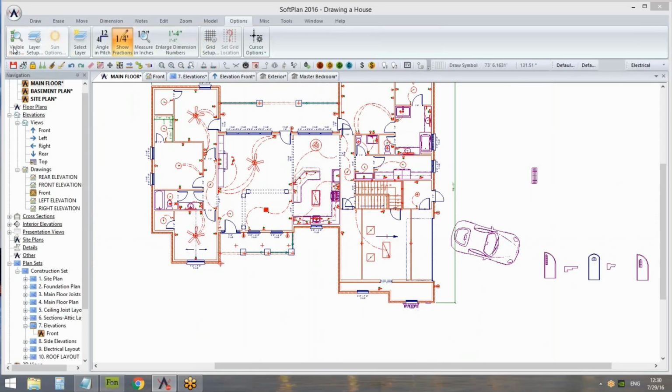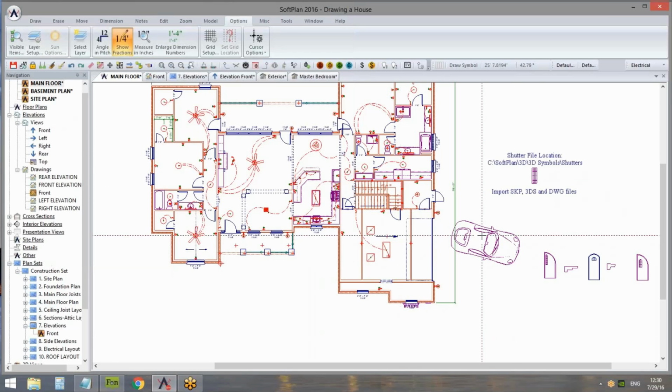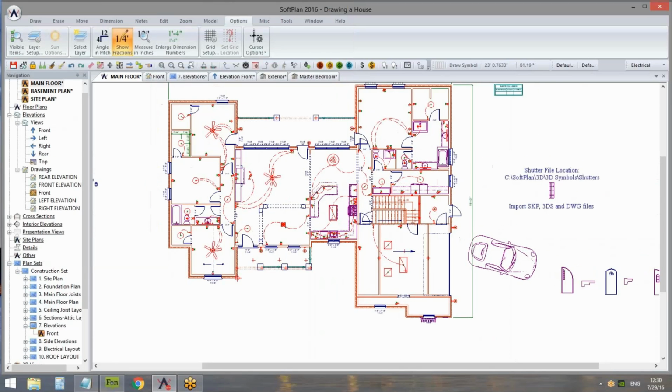So you could go to Options, Visible Items, and just make sure you turn on, for instance, overview notes in this case, because you saw my notes over here disappeared. So once we turn on the overview notes here and press OK, then your notes are then visible in this mode.